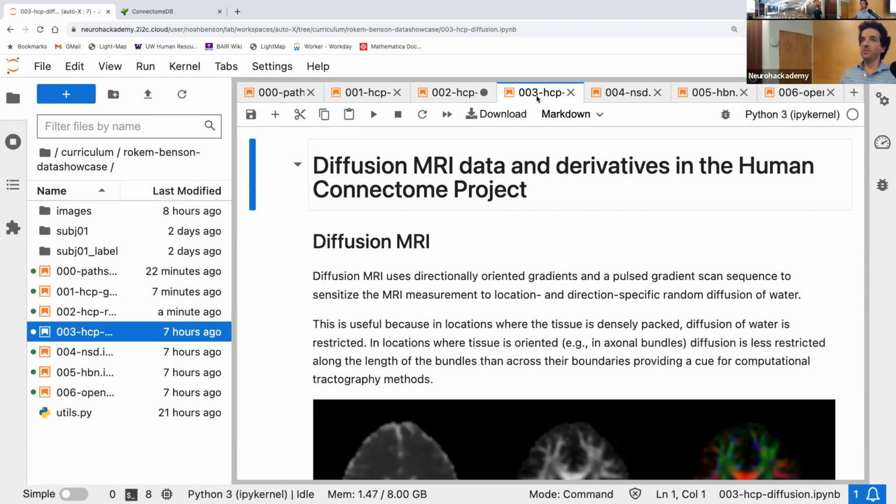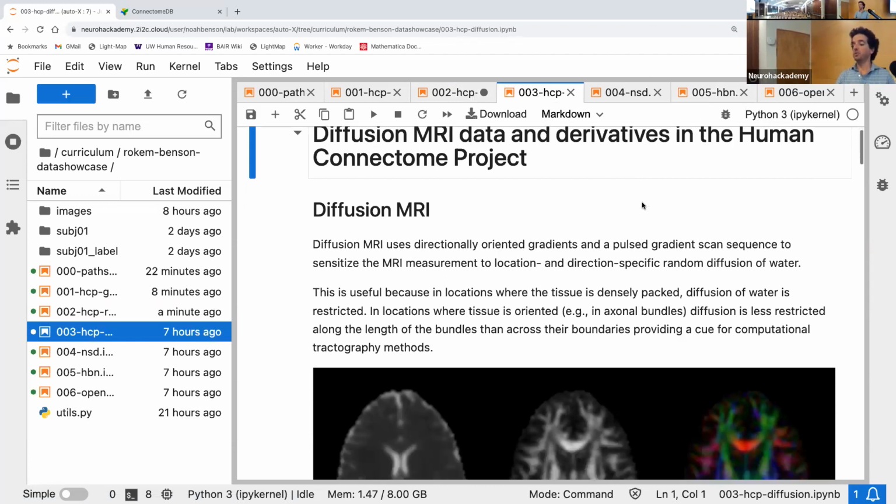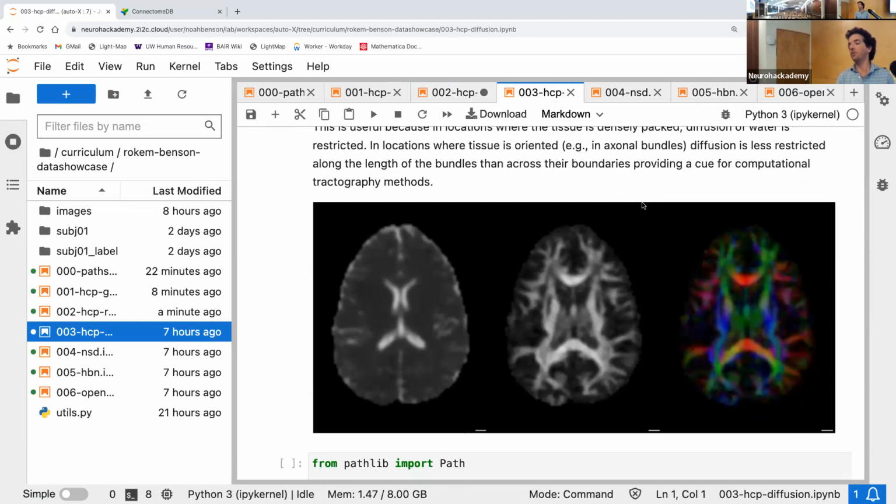Okay, so still in the Human Connectome Project, as Neil mentioned, the Human Connectome Project collected several different experiments with every one of the subjects in the data set. And one of the experiments that they did was to collect diffusion MRI. Here's the pictures of diffusion MRI. It's not from the Human Connectome Project, but it demonstrates the kind of things you can do with diffusion MRI.